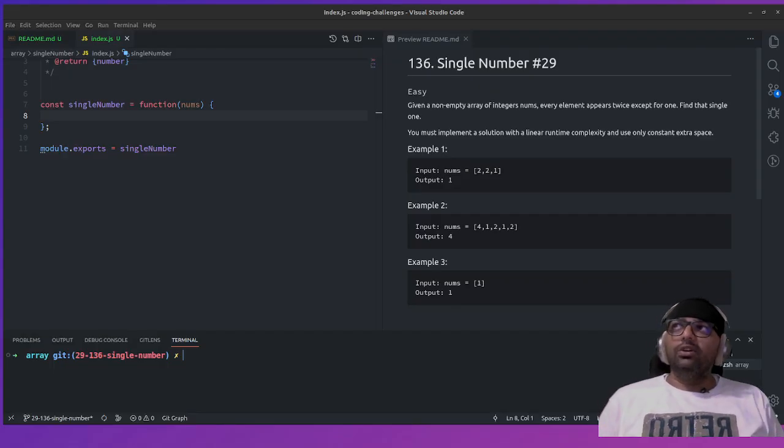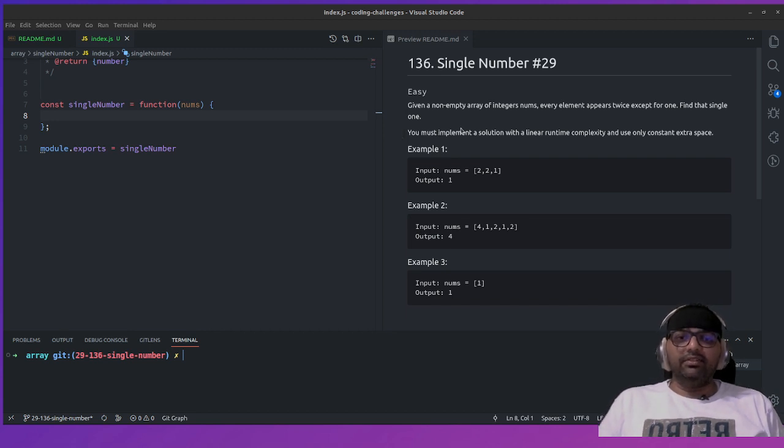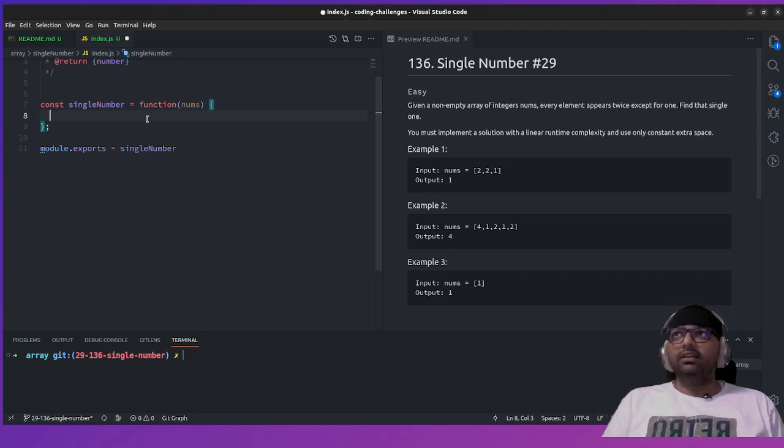Okay. So coming to the problem, the first thing we have is a simple non-empty array, which has at least one integer. It has multiple integers, and there are integers which are duplicated, and there is one integer which is single. So we have to find that single integer from that array.